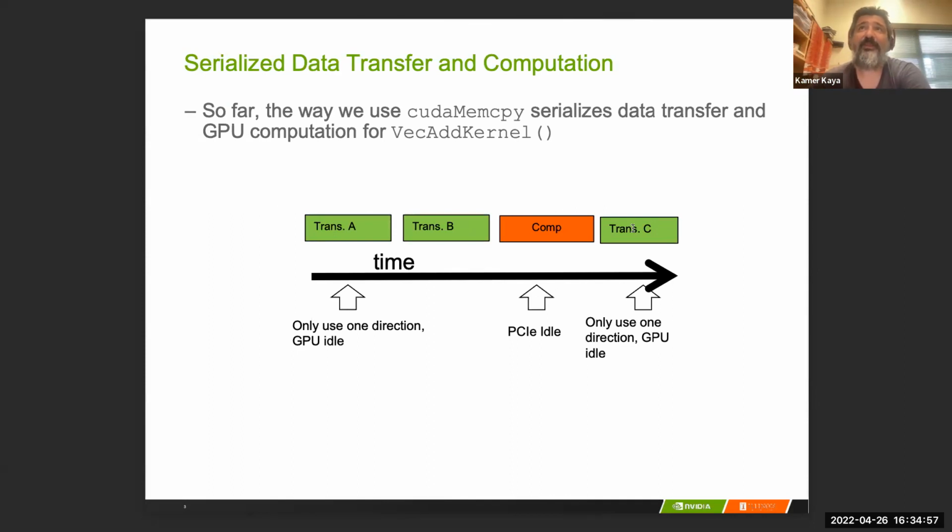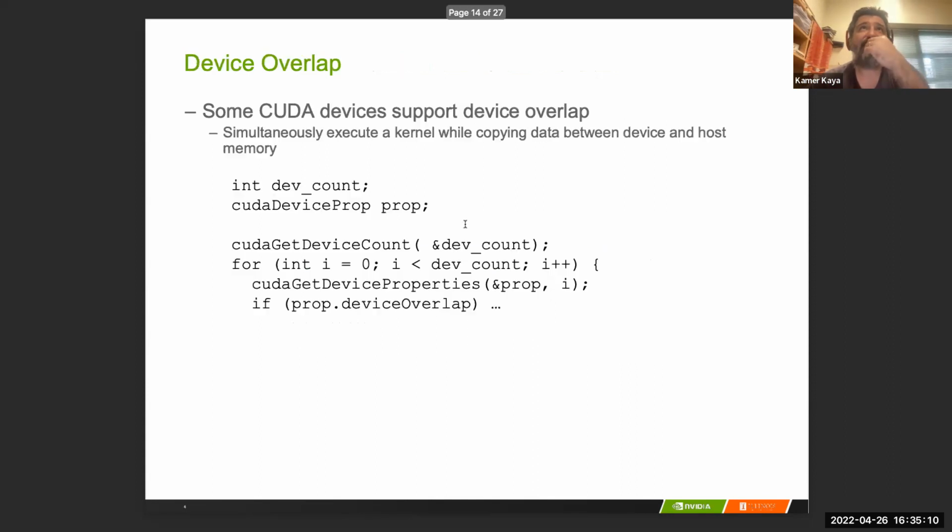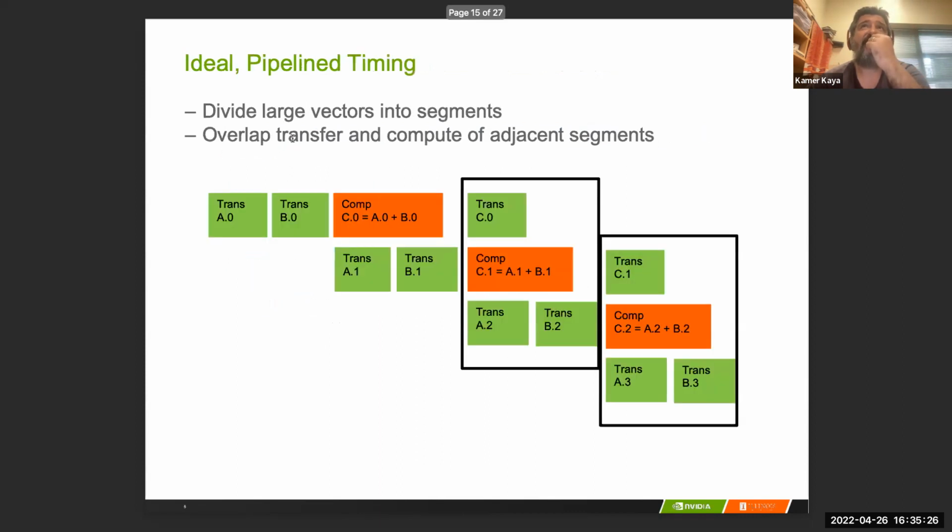Okay, and we are using only one direction at a time. I mean, we can transfer the data from here to here and here to here, and we can do it at the same time. But as you see, we are only using one way. So some CUDA devices support device overlap. You can simultaneously execute a kernel while copying data between device and host memory. So that's possible. In fact, recent devices support that.